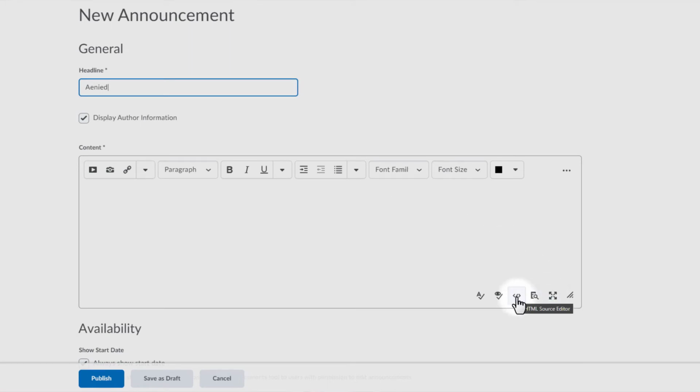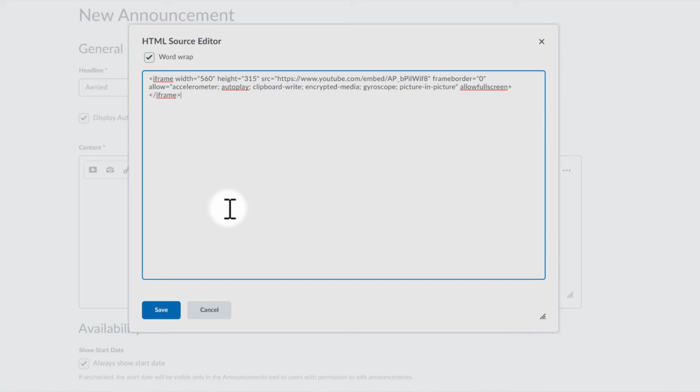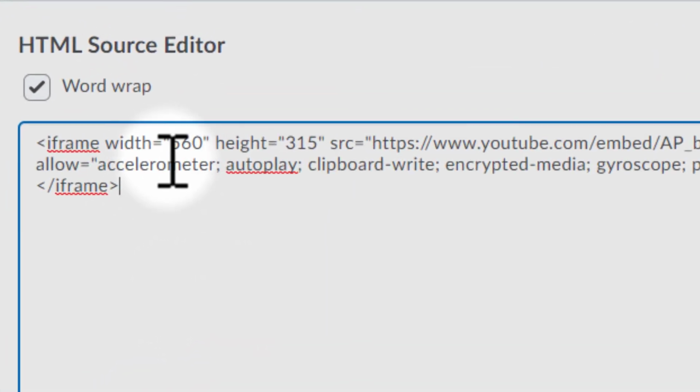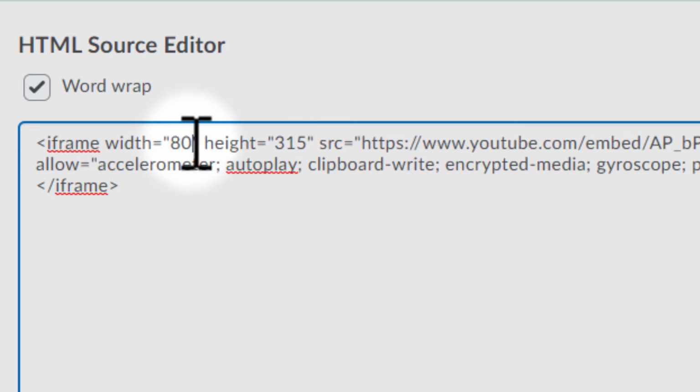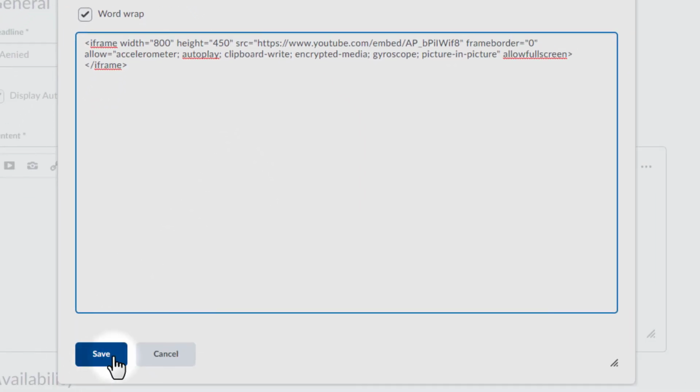I'm going to go down to the HTML source editor, click on the source editor, paste in my embed code once again. Now, here is what I need to do. I need to edit the embed code, and it's actually very simple. If you notice at the top of this embed code, there is a width and height number. I'm going to change the width number, let's just say to 800, and the height, let's change that to 450. I want to keep my aspect ratio pretty much 16:9. I'm going to save that.